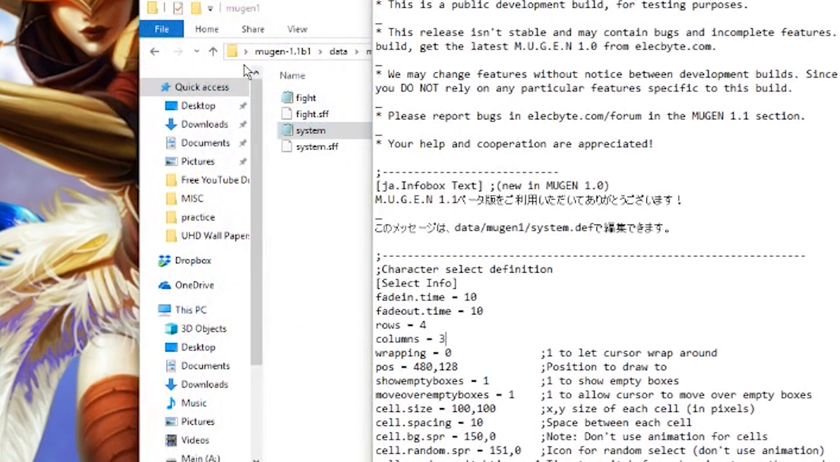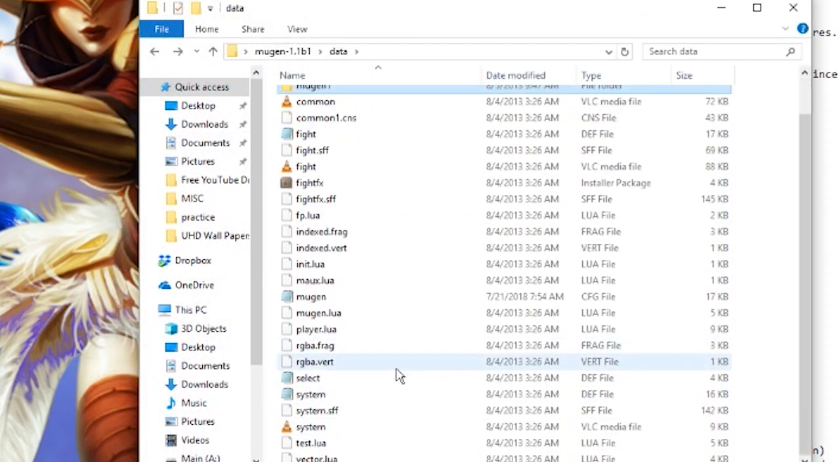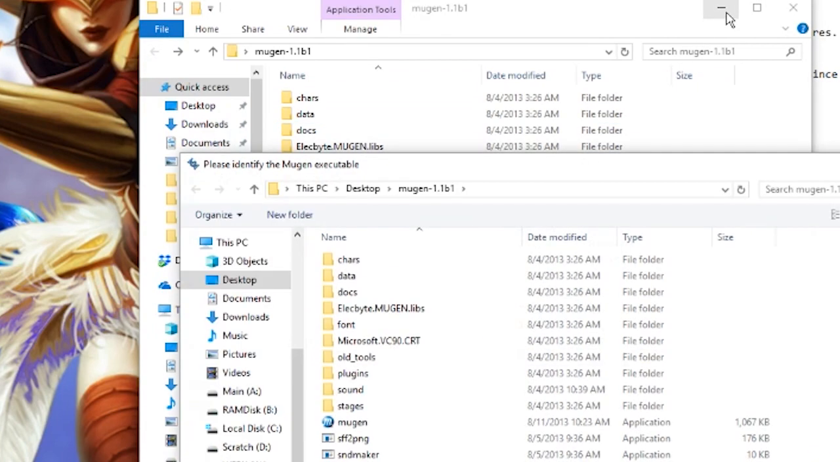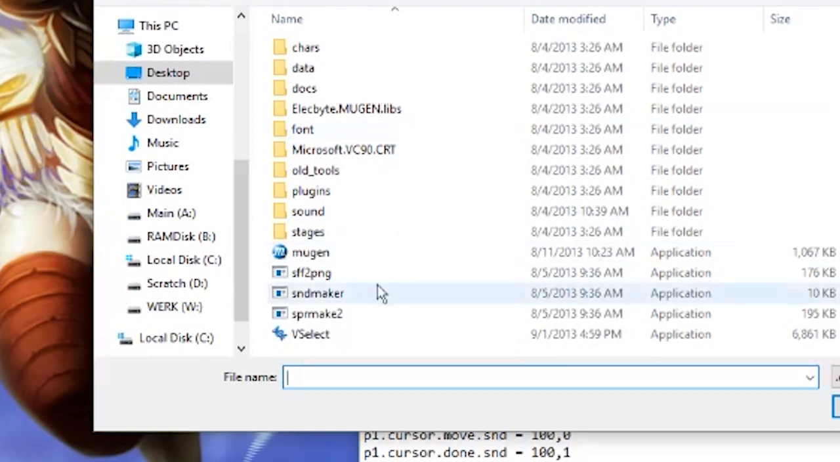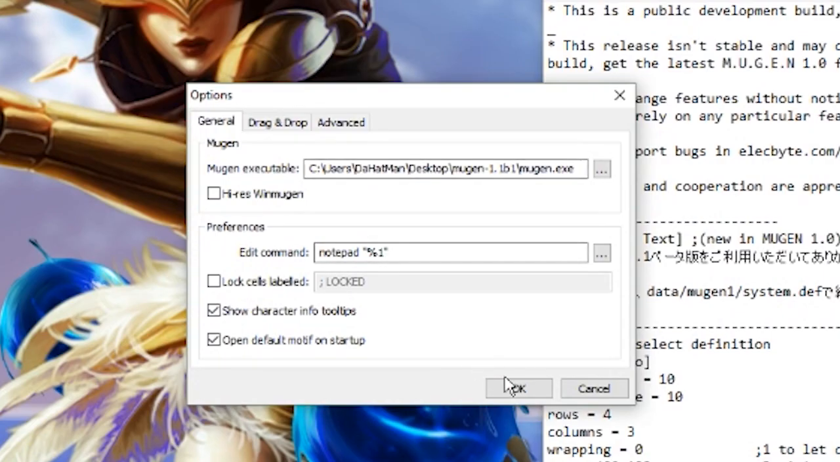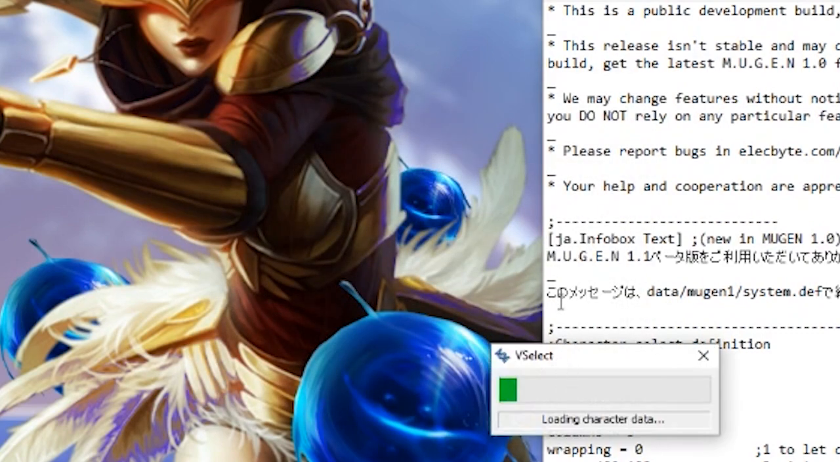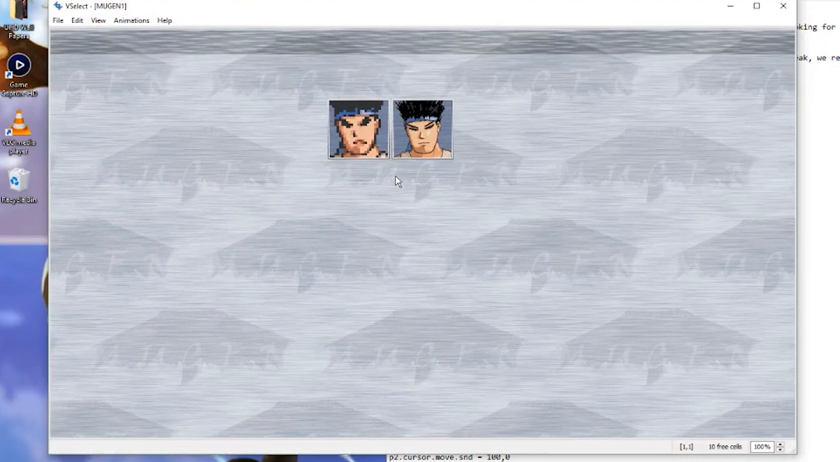I'm going to open up V-Select real quick because this is going to be the easiest and fastest way to show you exactly how this works. So we're going to make this our exe. Okay, there we go. Now it's going to load up, and it's going to be really fast. It only has 2 characters.